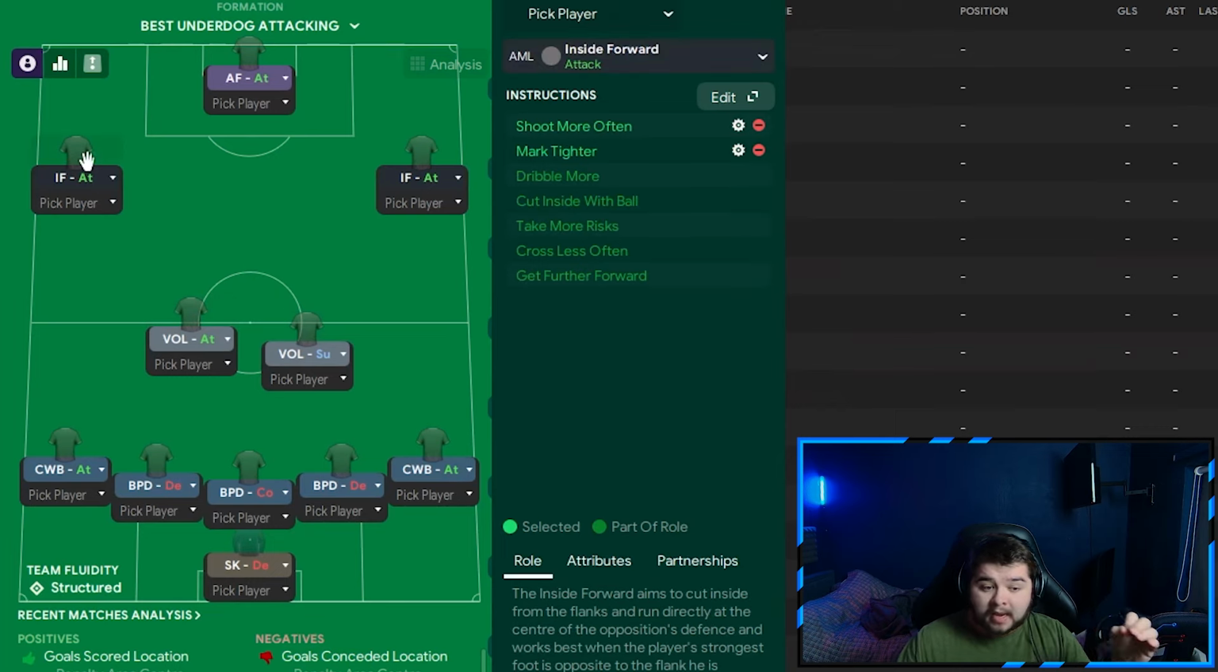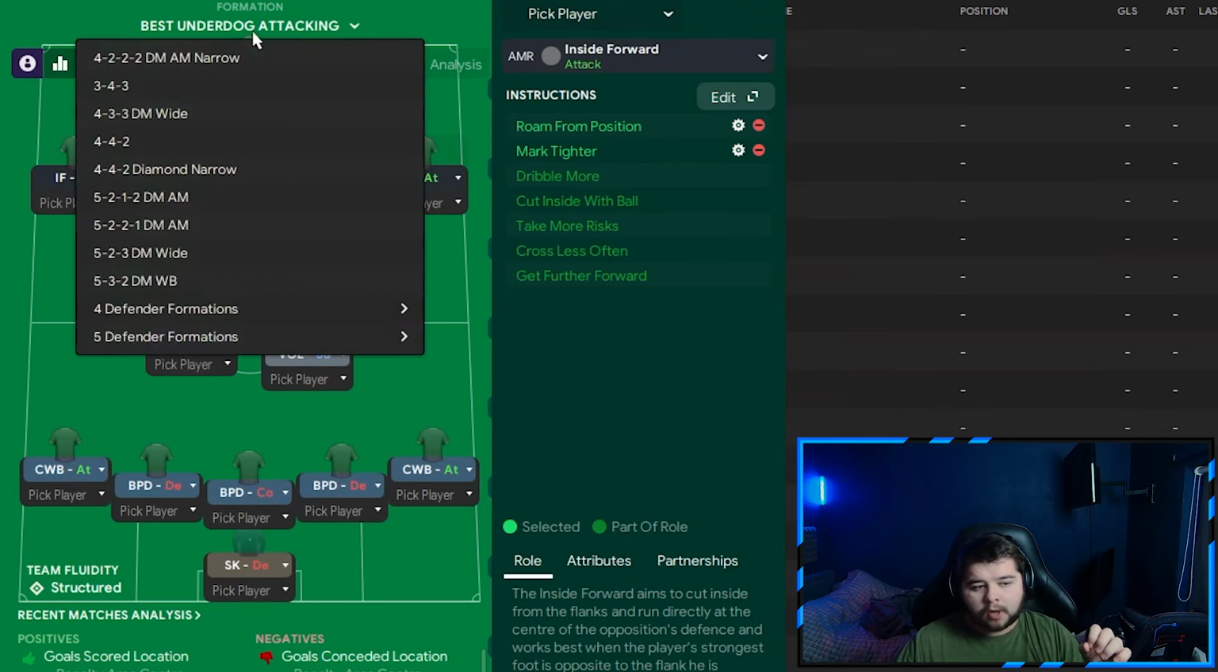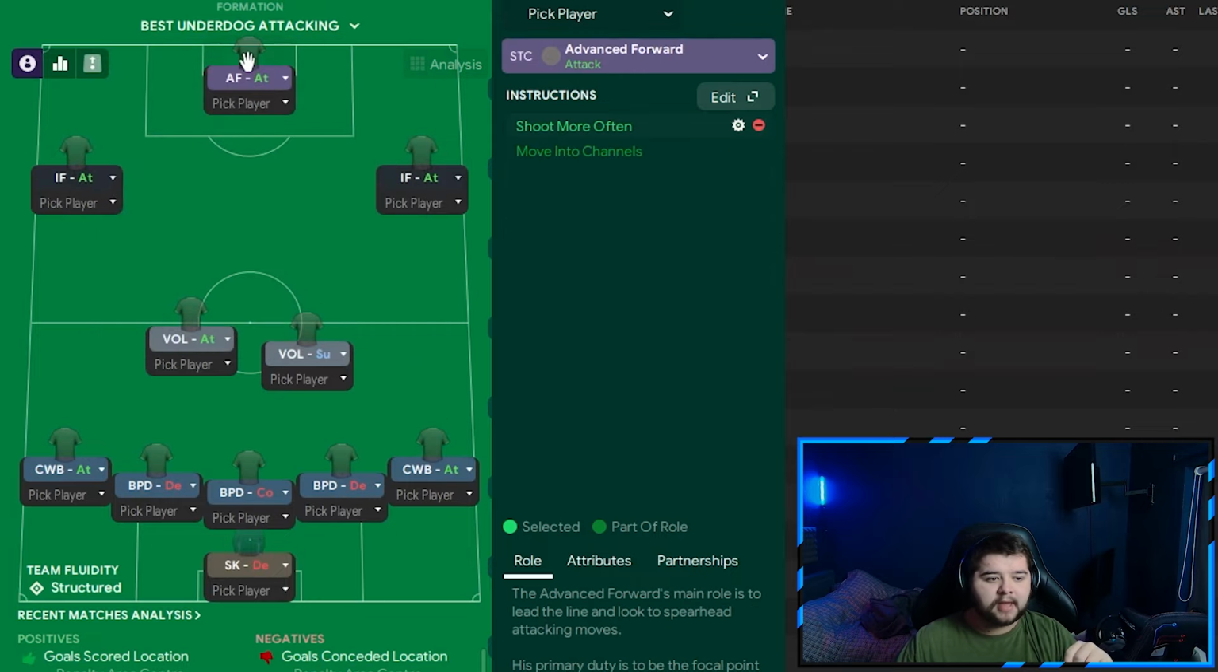The inside forward on the left is going to be on shoot more often and mark tighter. But if your right winger's got better shooting, have the shoot more often on the right-hand side. It's very team-dependent and player-dependent on what you have in your team. On the right-hand side is going to be an inside forward on attack, on roam from position, and also mark tighter. And to finish it off, there's a little misclick there, the advanced forward on attack, on shoot more often.